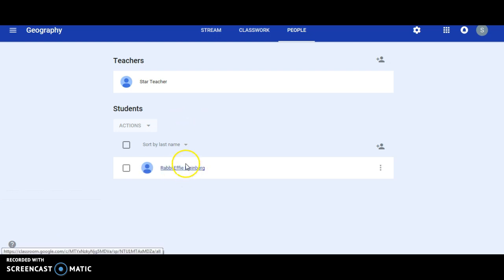Back to the classroom, now you can see that the name of the student is no longer unhighlighted, now it's bolded, and the teacher can now begin communicating with the student: work, assignments, announcements, email, etc.